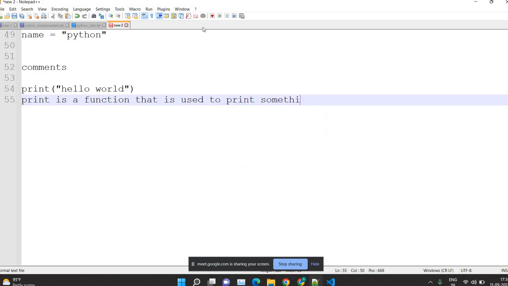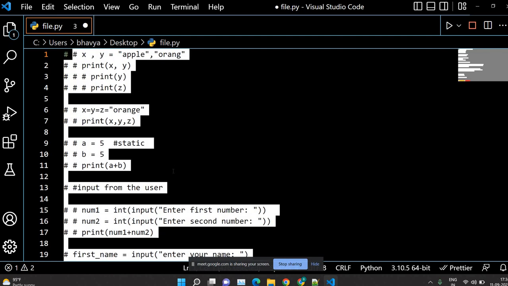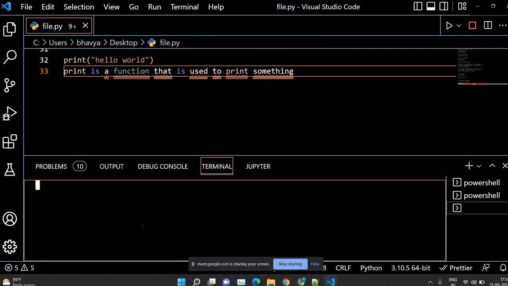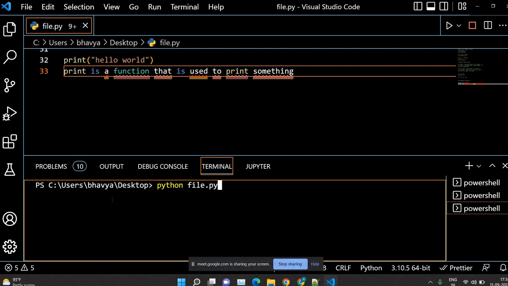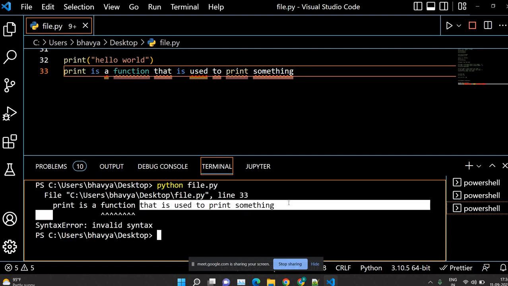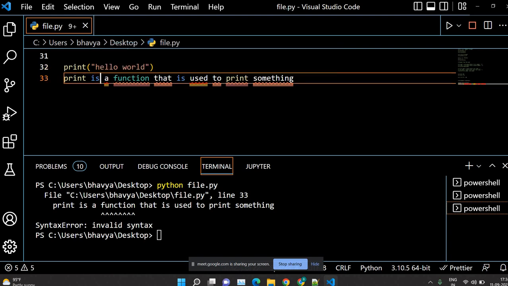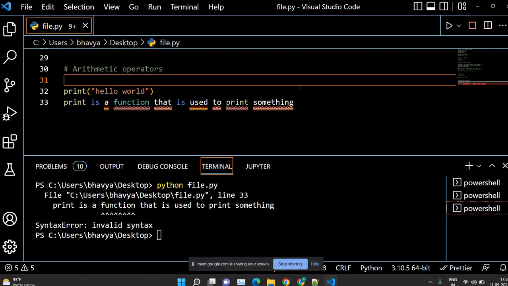Let me show you this, and let me run it. See, it is giving me an error: print is a function that is used to print something. I have typed print "Hello world" correctly, but this text is not valid syntax to write something. If you want to add a note, if you want to write something additionally about this function, then you can do it with the help of comments.